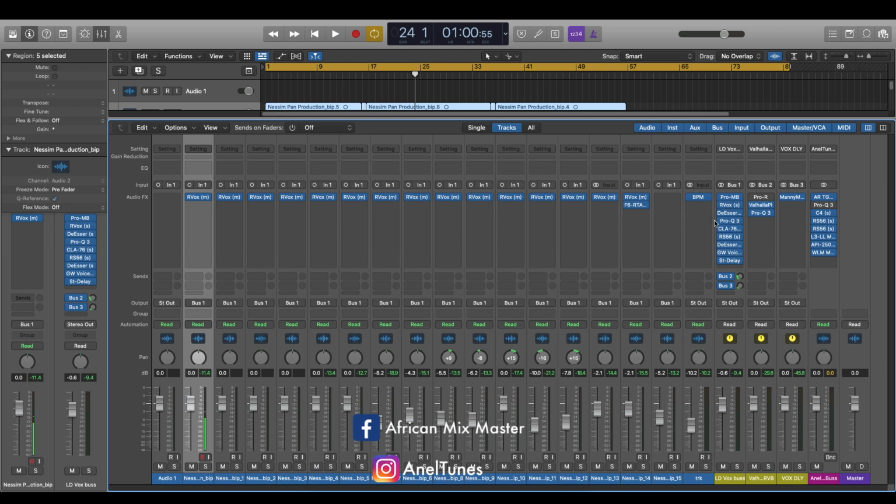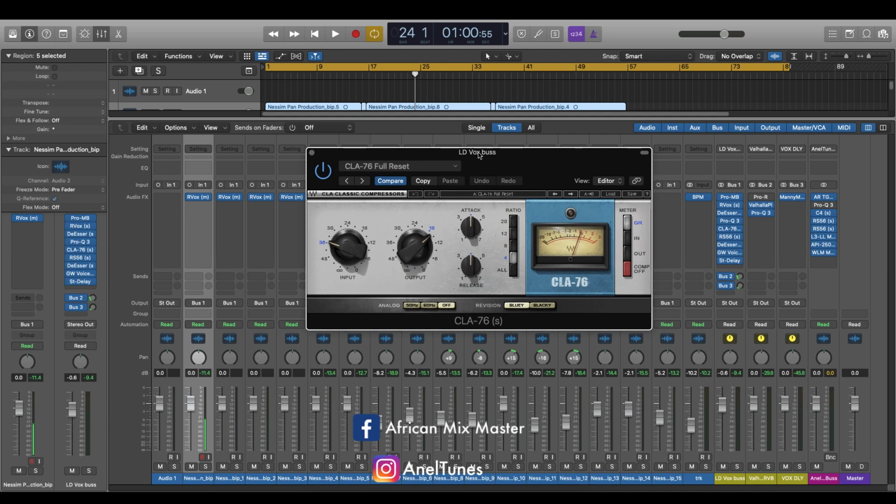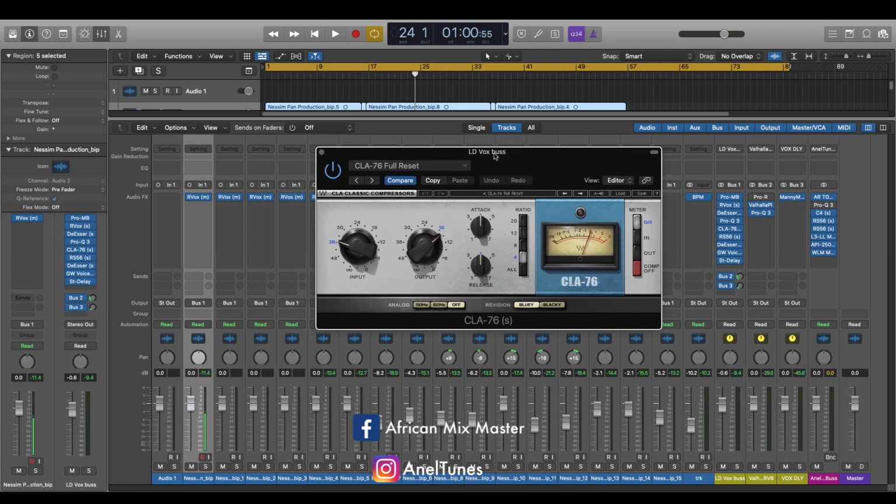Then after my EQ, I have my compressor, which is my favorite compressor on vocals, which is the CLA-76 Blue, not black. I love the color it brings. It has some analog artifacts that it adds on the vocals. And so, a very simple compressor to use. The more you push the input, it's like you're telling the compressor to work and compress.